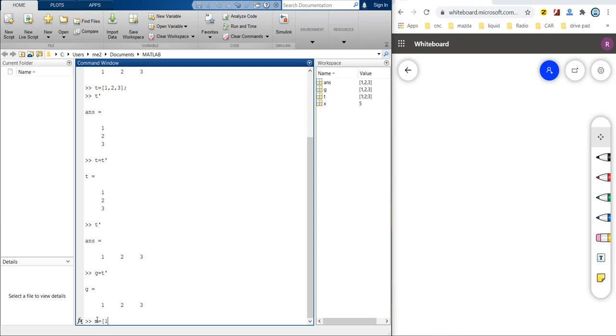In the first row we have 1 followed by 2 followed by 3, then semicolon to go to the next row. In the next row we have, say, 5 followed by 6 followed by 7, then enter. As you see, in the first row we have 1 followed by 2 then 3. The comma here separates the columns, then semicolon to go to the next row, then 5 6 7.